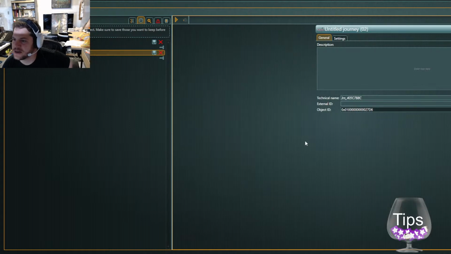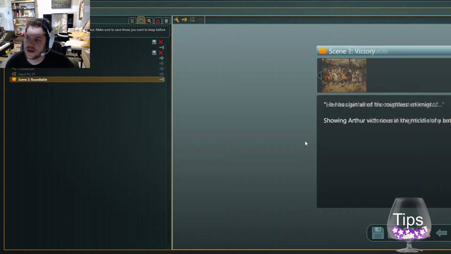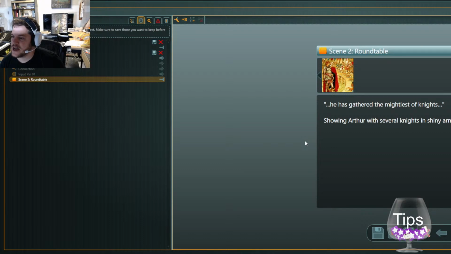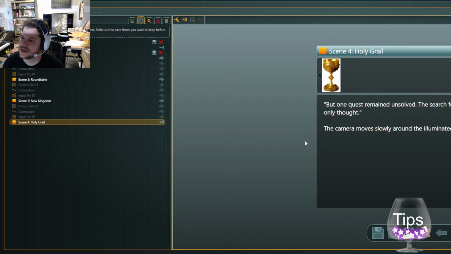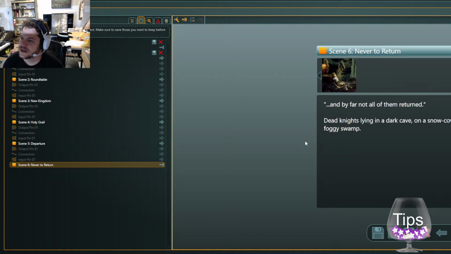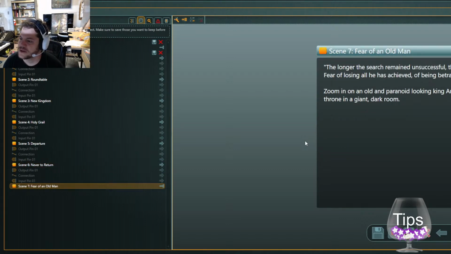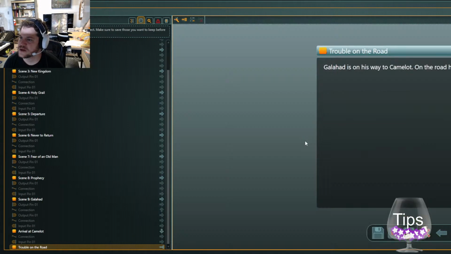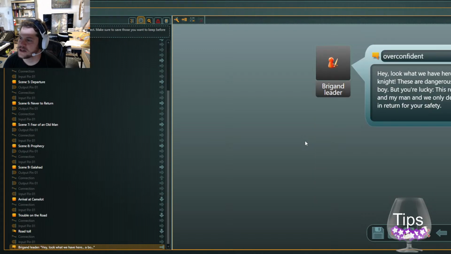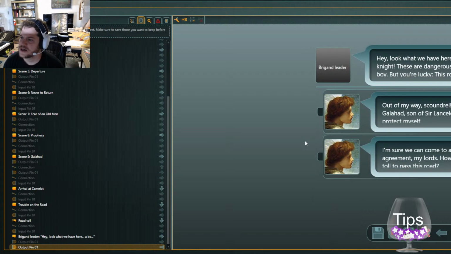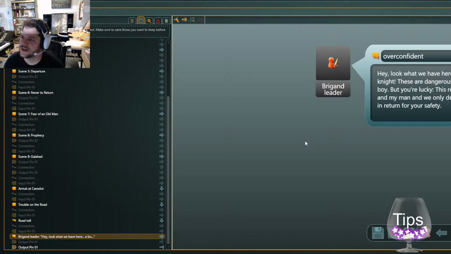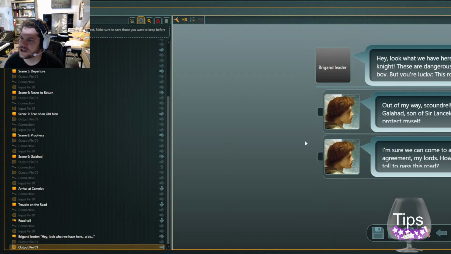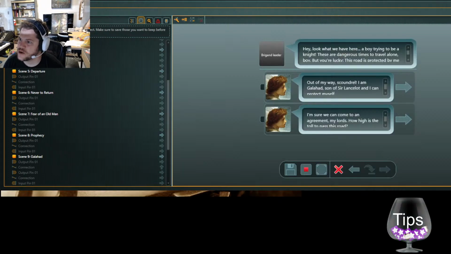He has slain his countless enemies. Whoops. He is gathered in the midst of knights, formed a kingdom. In a dark cave, not covered in a foggy swamp. The day seems near, but is he that man? Galahad comes to King Arthur's court. On his way to Camelot, brigand leader says, overconfident. Okay. Would you choose different things? Alright. A boy trying to be a knight. These are dangerous times to travel alone, boy.